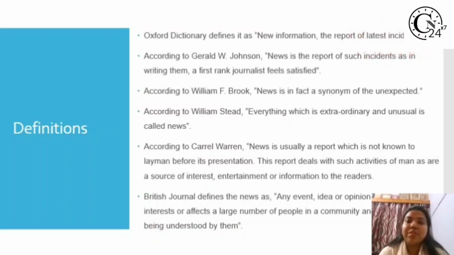So here are two terms. First is new information and second is latest incident. So news consists of anything new, any new information, which is unknown to others, and that is latest, that is just happening. Just an accident happened, just an incident happened, just the latest event, any latest development happened. So latest incident and new information.